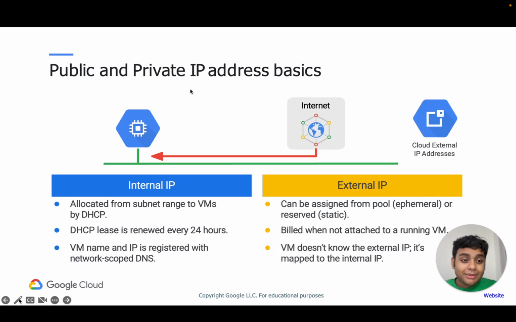Okay, now we come to public and private IP addresses. So what are they? There is an internal IP and there is an external IP. The internal IP is allocated from the subnet range to virtual machines. So we created some virtual machines, remember, and it also gave us some internal IPs and an external IP.